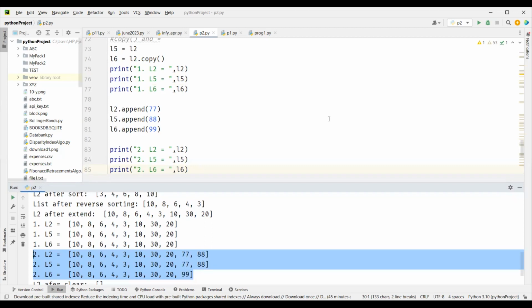Seventy-seven, 88. Okay, did L6 only carry the beginning values of the L2?